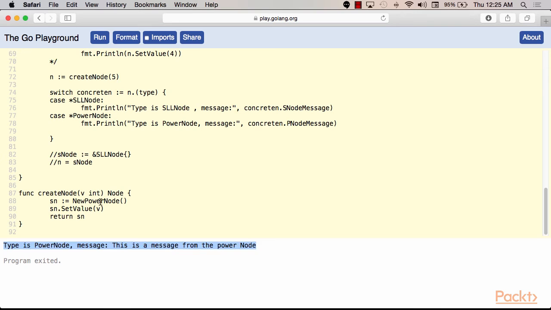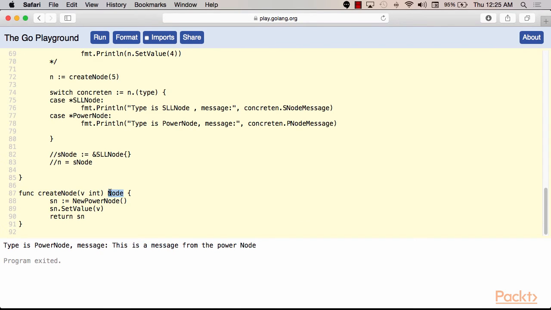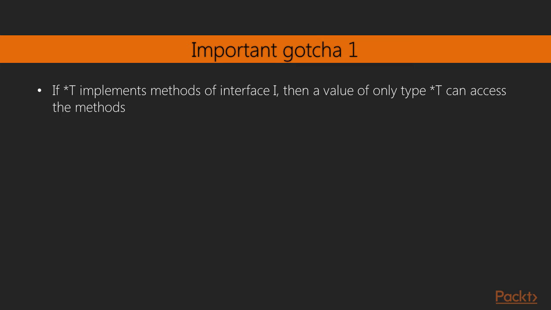Notice how returning the power node still satisfies the create node function. Again, that is because the power node implements the node interface. Let's cover some important gotchas when working with interfaces. Gotchas represent tricks and common mistakes when dealing with interfaces.